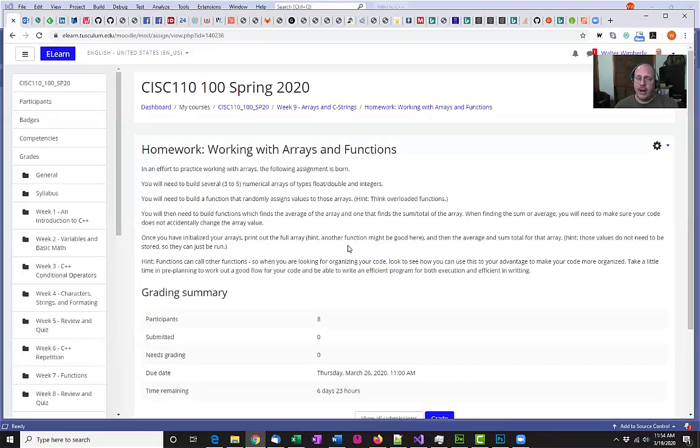But this is just a good practice to be working with your arrays, using constants to set array sizes, functions and passing array values to your functions, and doing some other stuff. So hopefully, I know arrays are sometimes a little nebulous, a little weird, this should give you some good hands-on practice and help solidify this concept and make it really, really obvious for you and make it a lot easier going forward. So that's the whole purpose of that.